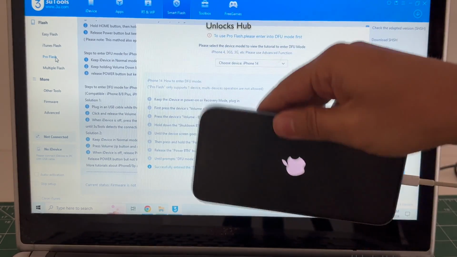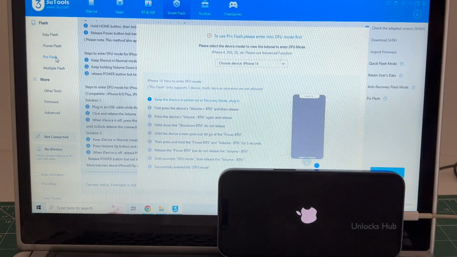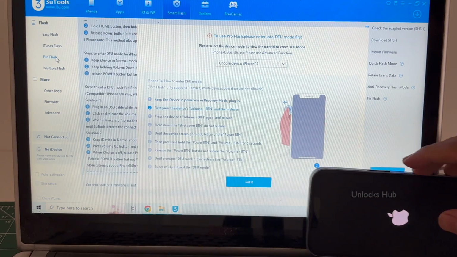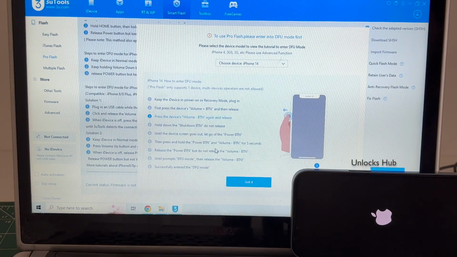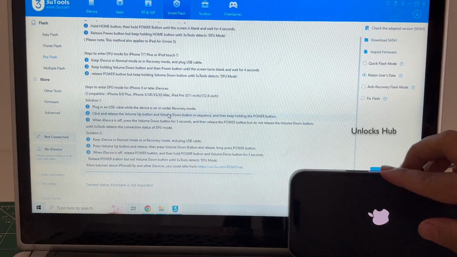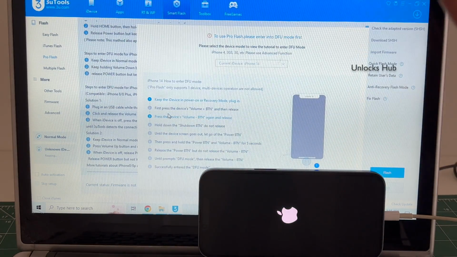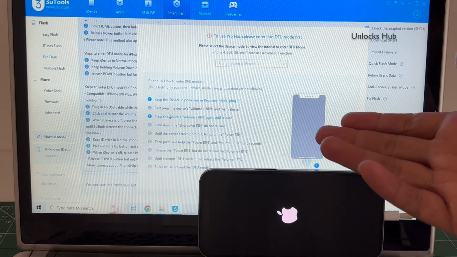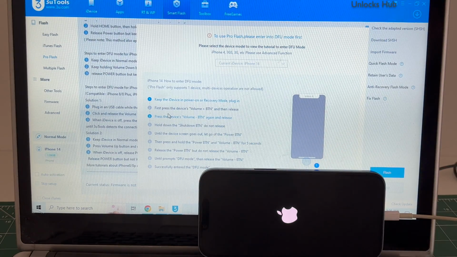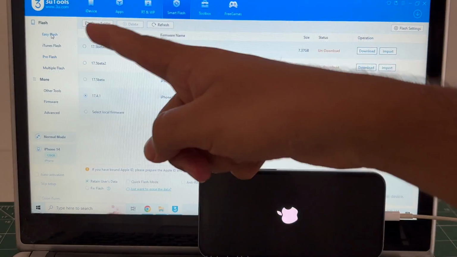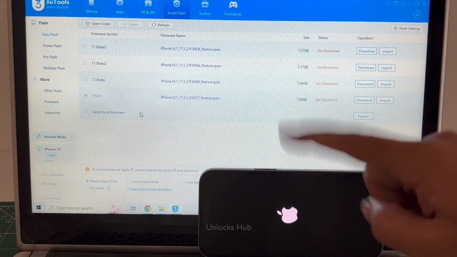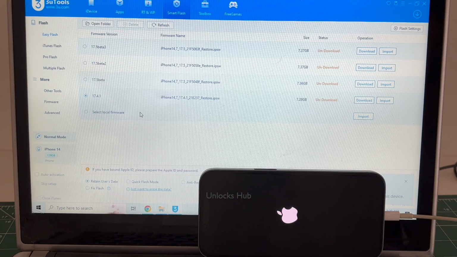The phone is failing to enter DFU mode. In such cases, follow the easy flash method. Do this process only on devices which fail to enter the DFU mode. If your phone enters DFU mode, do watch a previous video we have done on how to do it using the DFU mode and using the Pro Flash method. I'll be showing you how to do it using the easy flash method because the phone is failing to enter DFU mode. Just wait for the phone to turn on.